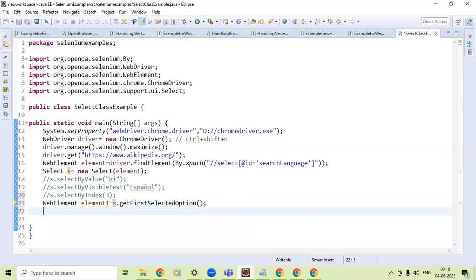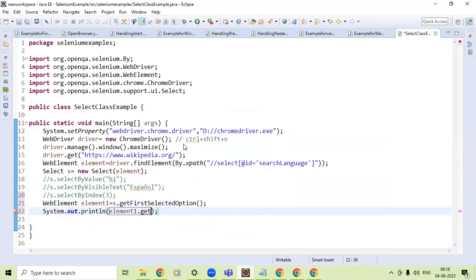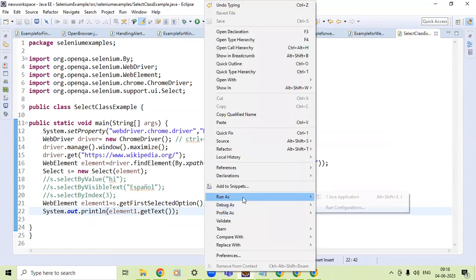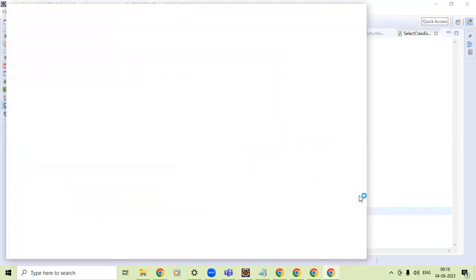And I want to print the text, right? So for that I will write element one dot get text. The get text method is used to print the text. Okay, let me run the first selected option. It means whenever the application launches, we'll check what value it gets.